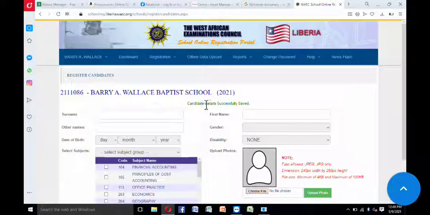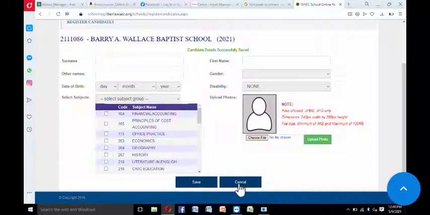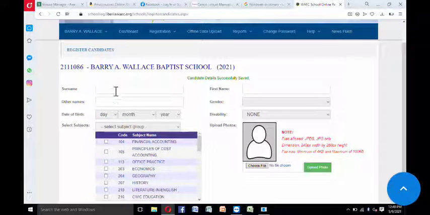Now candidate details successfully saved. See it? Appear here. So now let's cancel. But if you are doing many students, you just remain right here and start entering the information for the following student. You don't need to go anywhere. If you are registering 20 students, you can remain right here. After you save one, it will tell you the information is successfully saved. You remain there and start entering information for another student. And when you are done, you save it, another blank space will appear again, and you enter the information for the next student. But I can't do all that within this example.